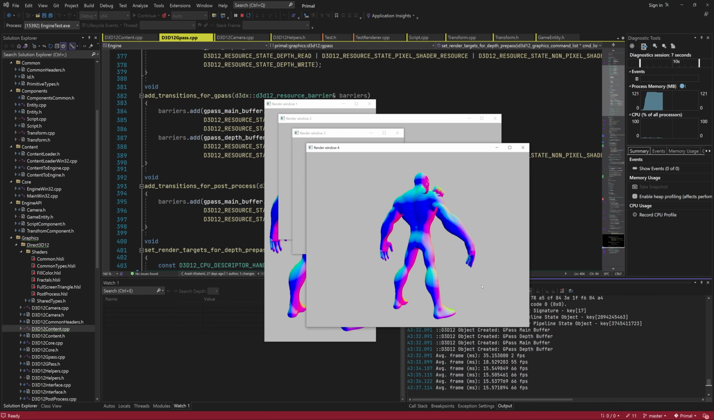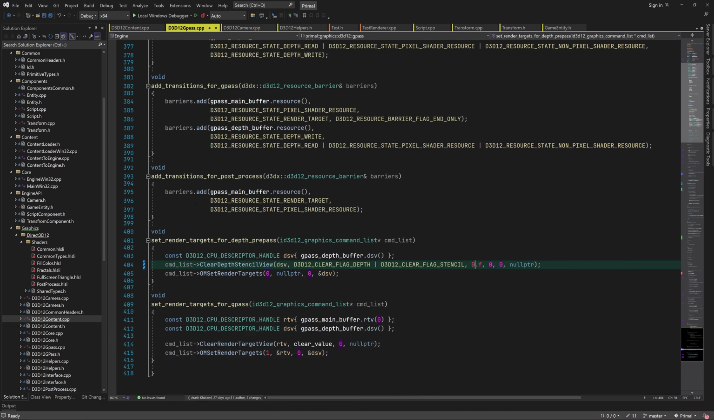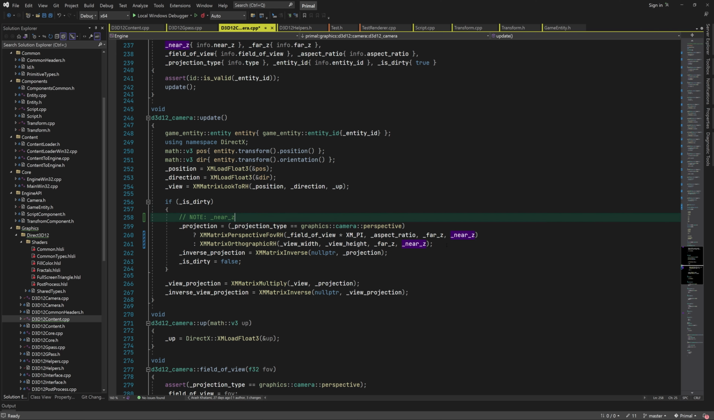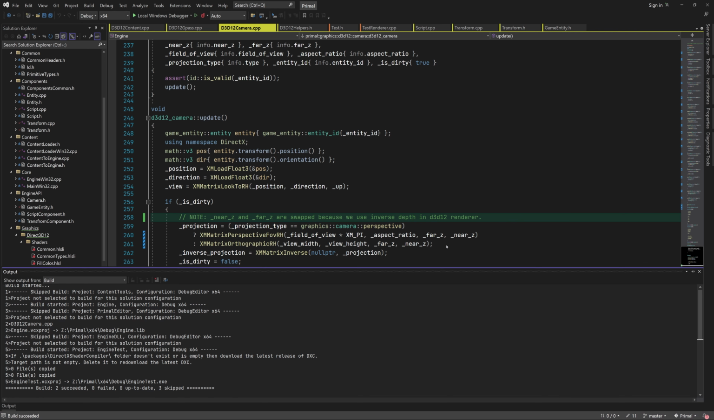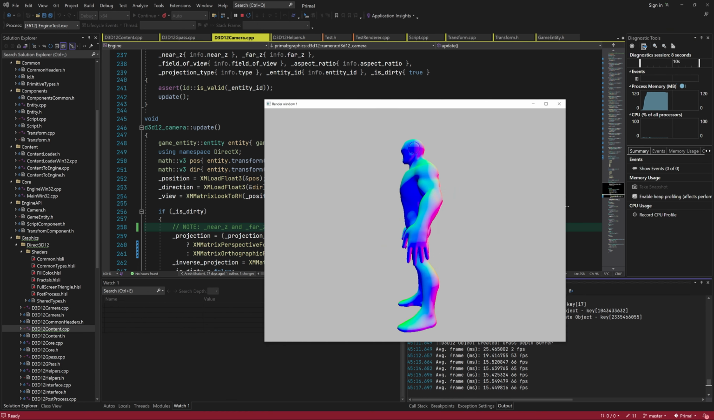Running the program like this, we can see that the image appears to be inside out again. We can fix this issue quite easily by simply swapping the near and far planes of the projection matrix. We can do this by swapping the near z and far z parameters when constructing the projection matrices in camera's update function. Now the image is rendered correctly.